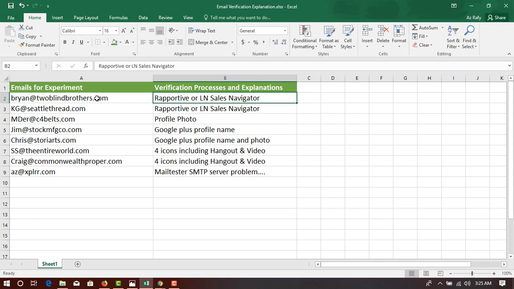So when I'm verifying an email address, if I'm not able to verify it with one process, then I'll have other processes to try. For example, by using a profile photo, or by seeing the Google Plus profile name, and other options, as you can see. I'm going to show you all the processes practically, and all of the processes will be manual, and they will give us 100% accurate results.